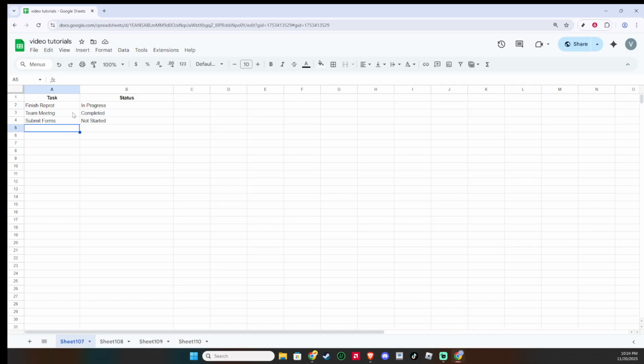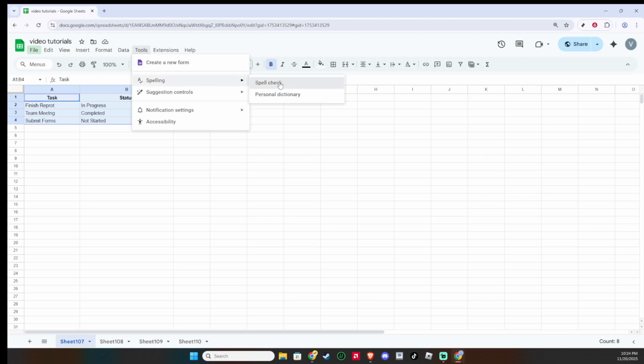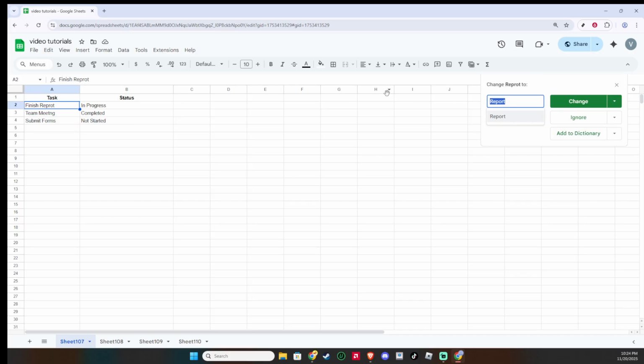Next, move to the top toolbar and click on the Tools menu. From there, hover over Spelling and then choose Spell Check. As soon as you do, a panel will slide in on the right side of your screen. This panel is your control center. It shows you one potential misspelling at a time, along with a suggested correction.